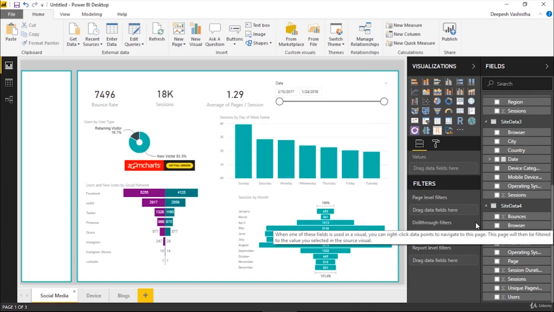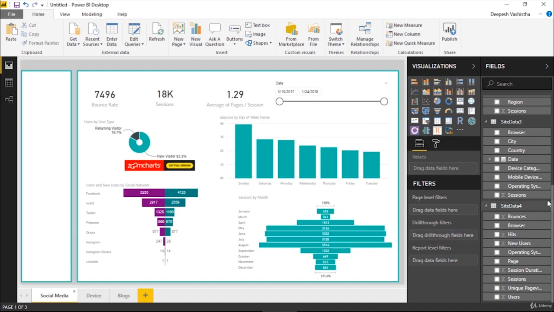Hello there. So now is the time to do the most interesting part of this particular project, that is doing bookmarking along with the button features of Power BI. So let's jump straight through this. So we have added this blank space up here where we will be adding our buttons.